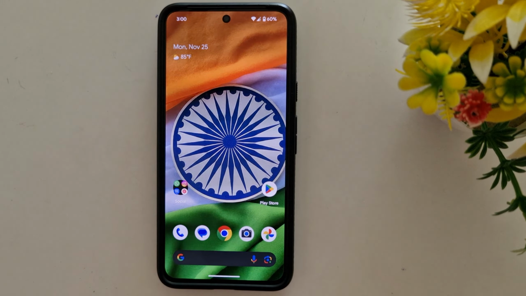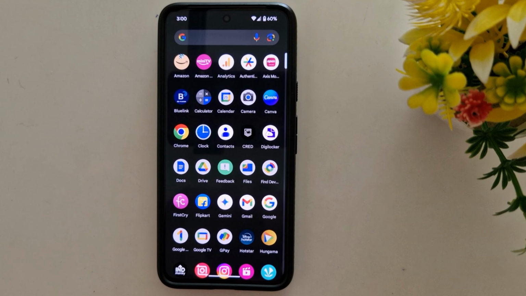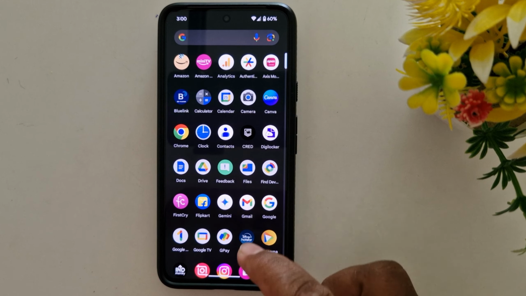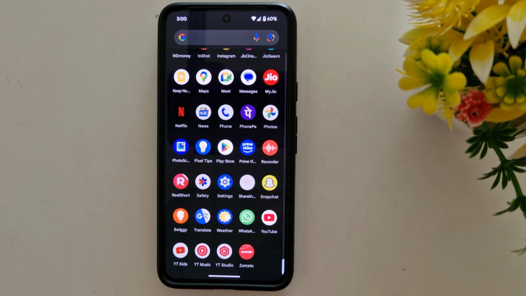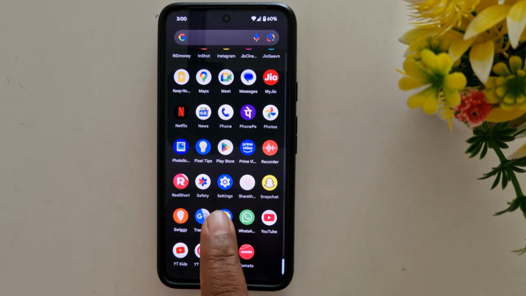How to enable and use live caption on a stock Android 15. You can use the live caption feature to automatically caption the speech when you play a video on your Android device. To activate it, open the app drawer on your Android device. Tap the Settings app.